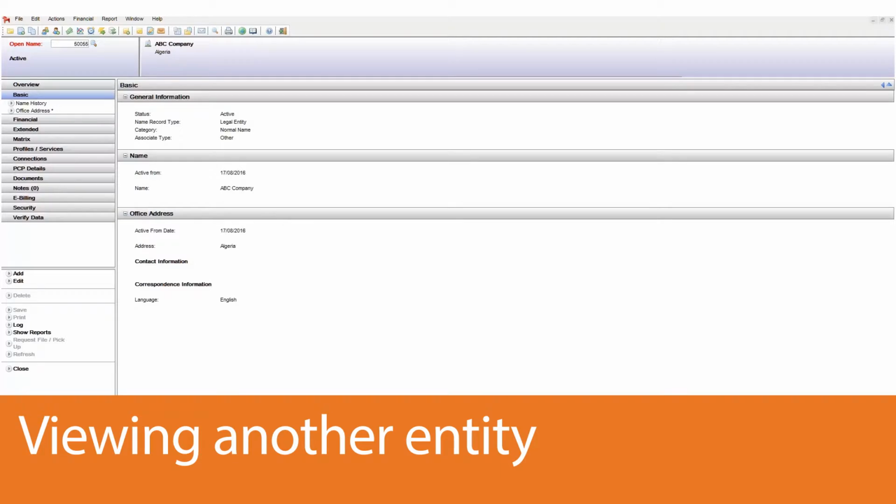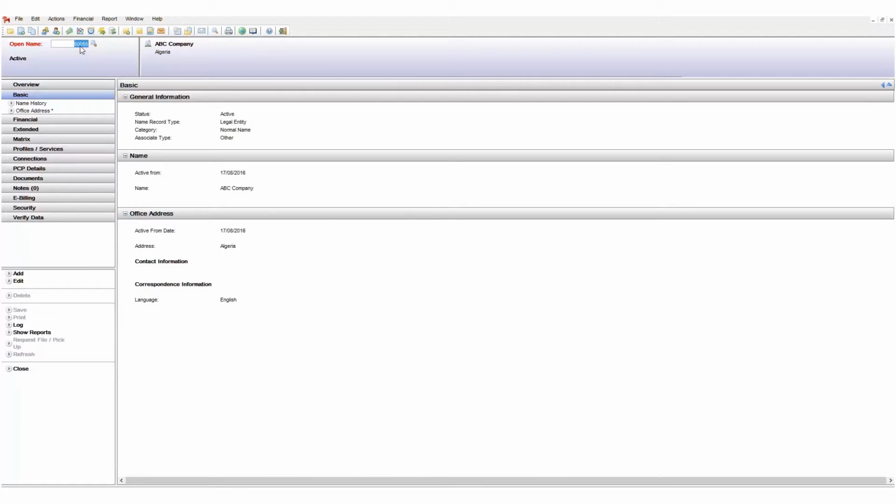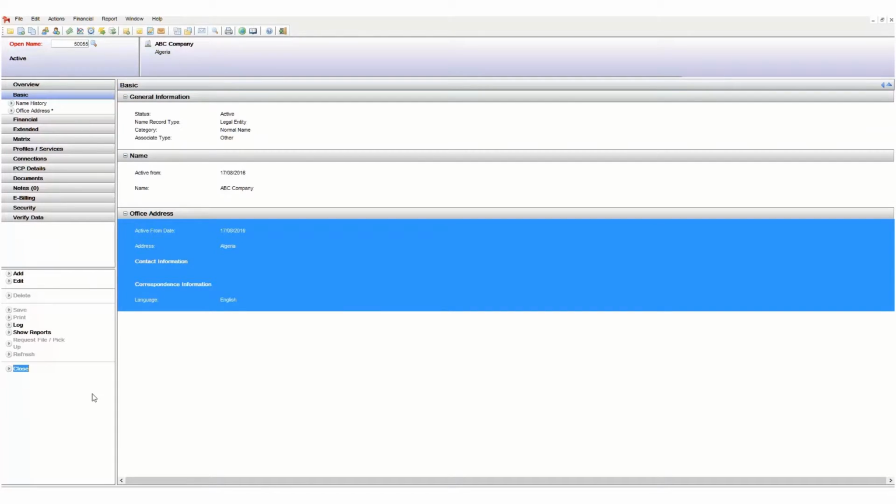So I want to change this to another entity. We have several ways we can do this. The most obvious way is to type in the name number of the new entity in the Open Name field. As a reminder, the name number is a unique numerical code assigned to each entity in our system. This allows us to quickly and easily access it in many areas. In my example, the name number for ABC Company is 50055.